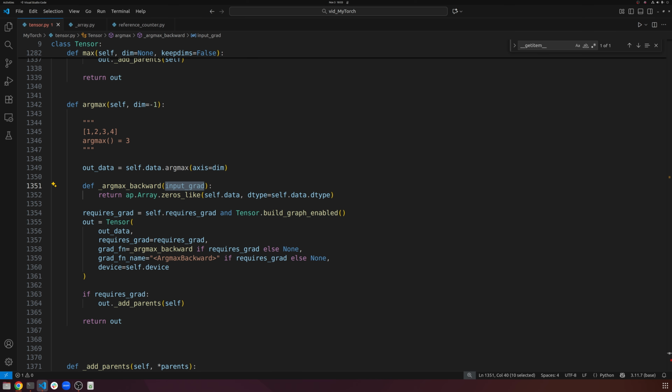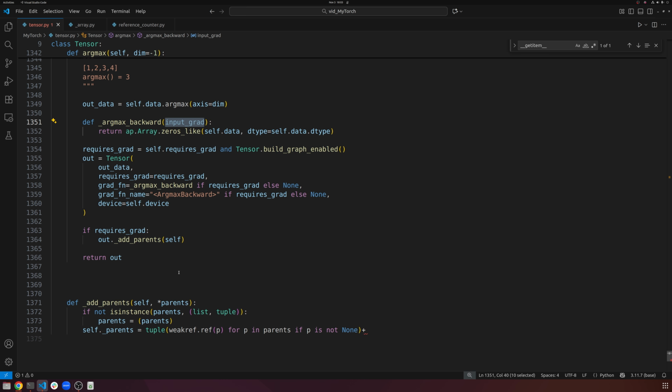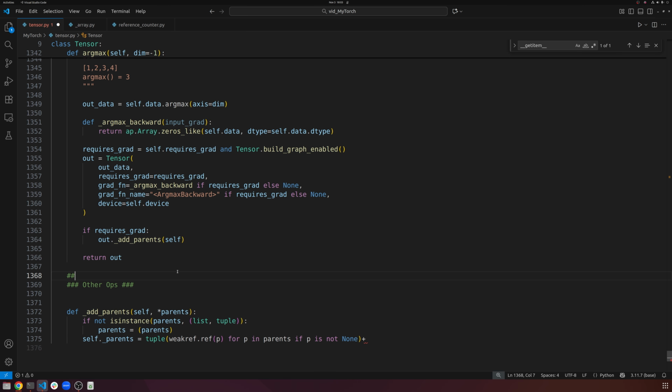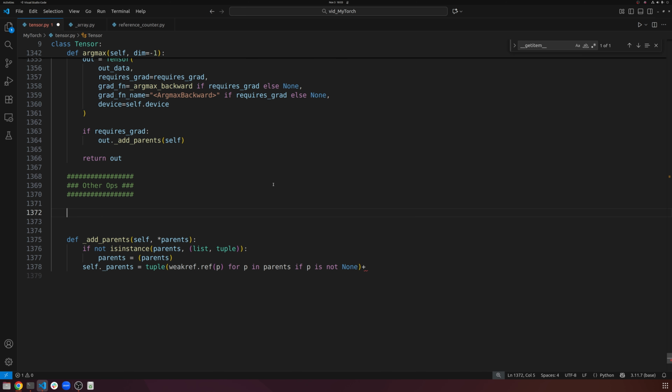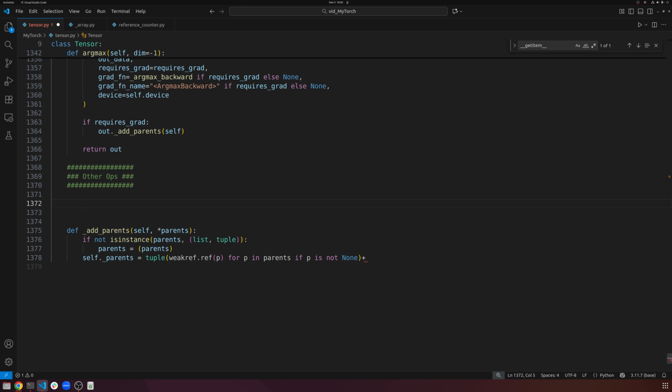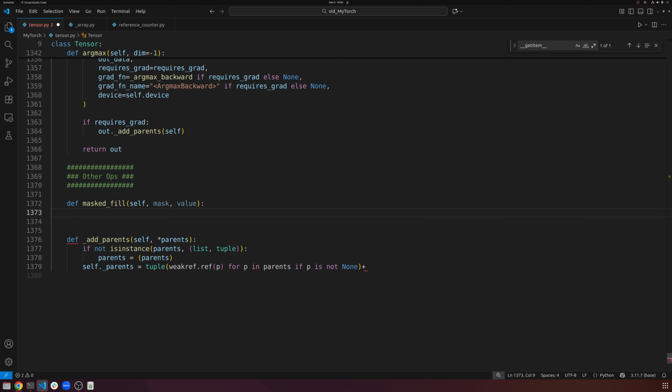Lastly, we have mask fill. These are just the handful of other ops that we need. I didn't really know which one of these they fell under, so other ops, no problem. Mask fill is pretty important for our causal masking for the transformer, so we kind of need this. Mask fill is pretty easy. The idea is we provide a mask, like where do we want to place something, and a value. What values do we want to place in those positions?